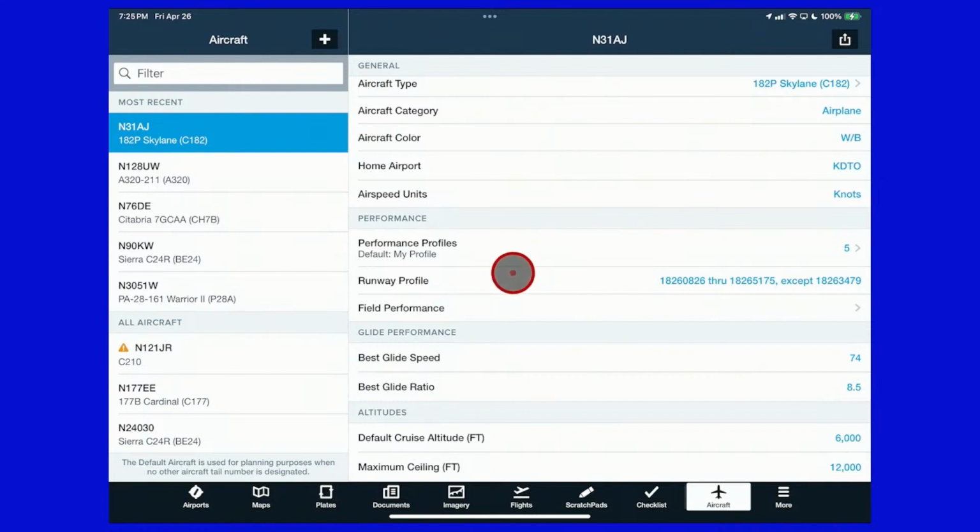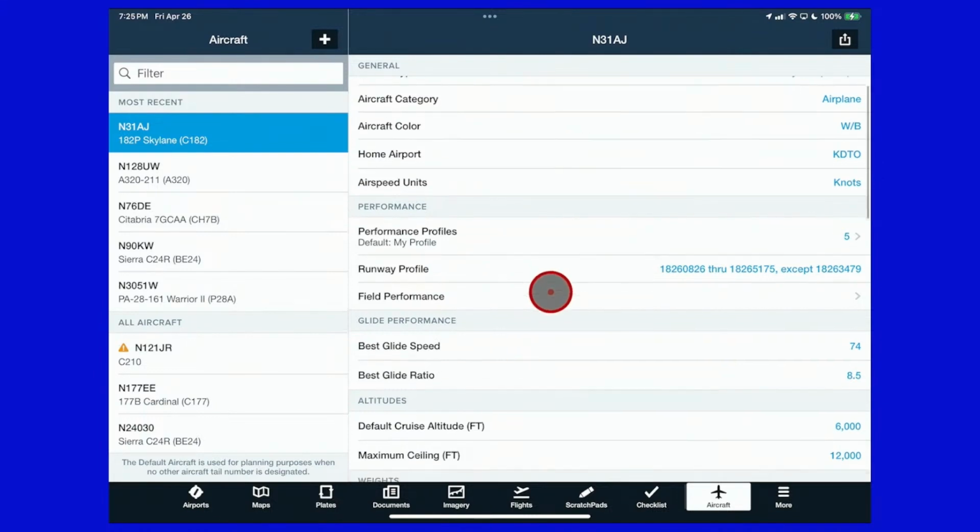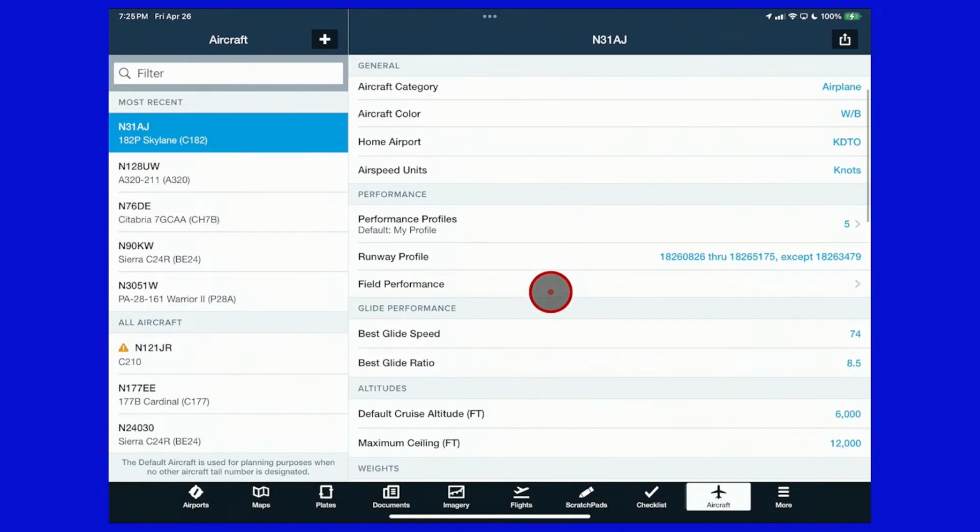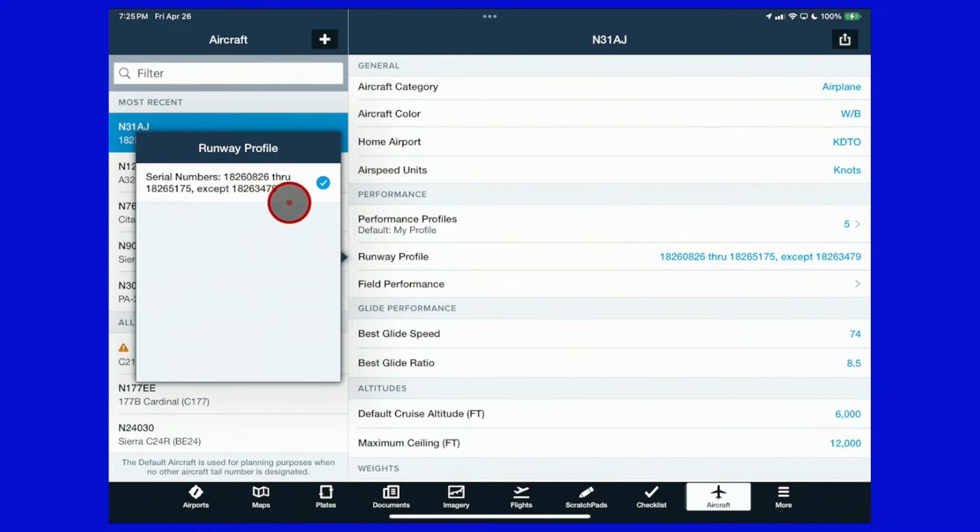Yeah. So, as we come back here to the performance profile, you can see now there are 5 profiles because we have my profile in there now. Runway profiles. Is this serial numbers? It's using the runway profile for these serial numbers based on the model number and engine that I put in there.